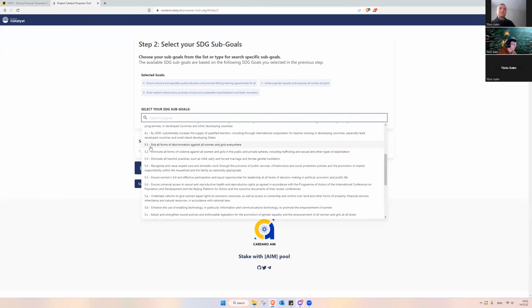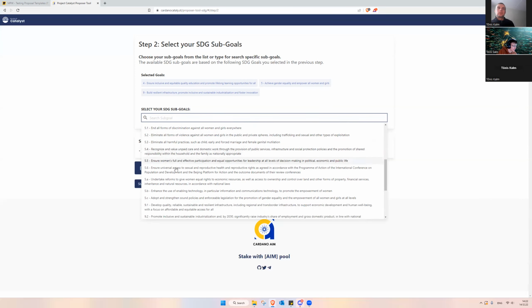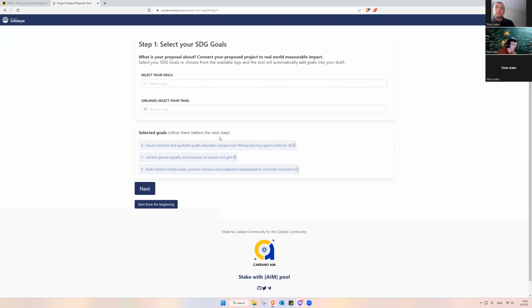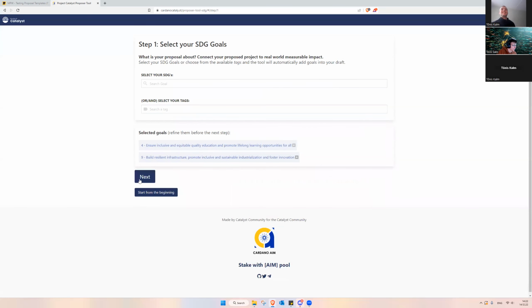Achieve gender equality. Okay, so what's here? End all forms of discrimination everywhere. I wonder, can we consider that we don't discriminate in our workshops? Does this count? Oh man. Eliminate all forms of violence against all women. Eliminate all harmful practices such as child and forced marriage. Oh man. Yeah, I think this is something totally else. Way too big. So how do I remove it? Back.